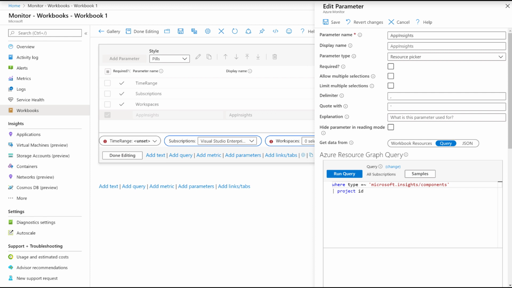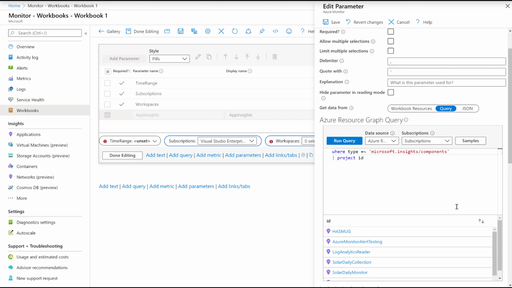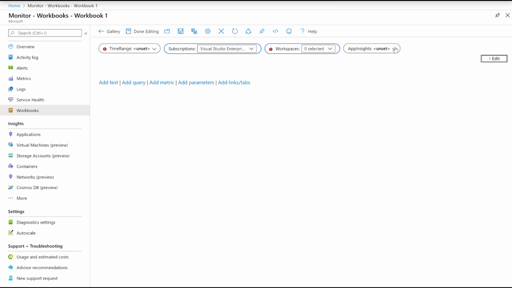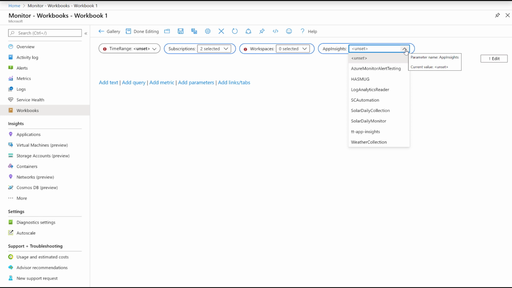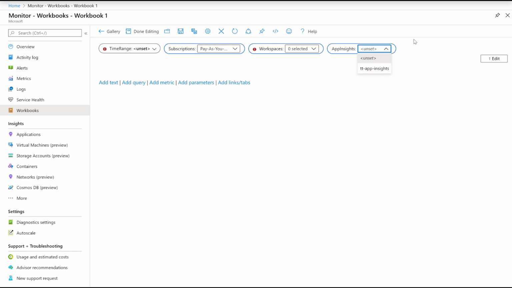The key thing we need to change here to make this parameter dynamic is under the query. We'll click Change, and then click the drop down for subscriptions, and you can see our subscriptions parameter is now there. We'll select that and click Run Query just to make sure it works. We'll hit Save, Done Editing, and now if I select App Insights, we see all of those that are available. But if I change and add the pay-as-you-go subscription, you can see that it adds an additional App Insights workspace. Similarly, if I remove the Visual Studio Enterprise subscription, I just have my one App Insights workspace.